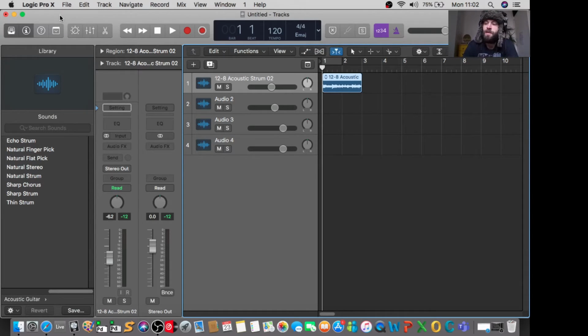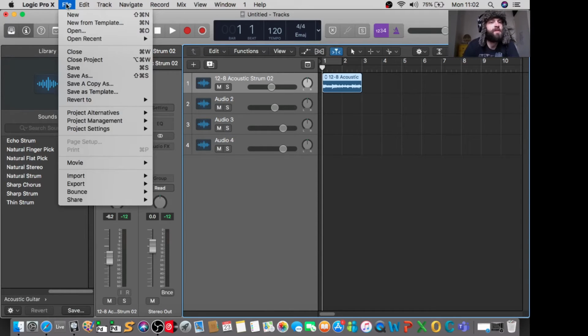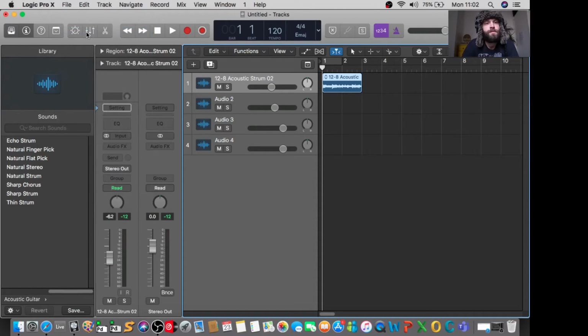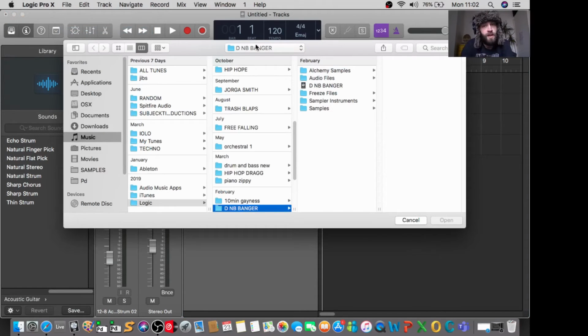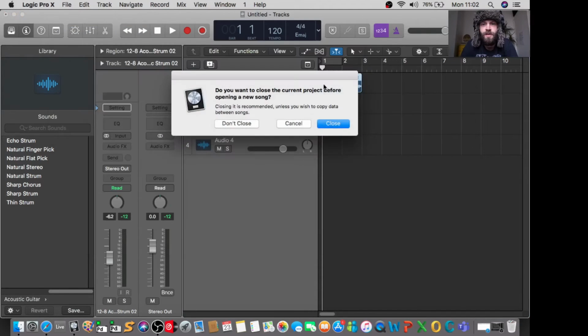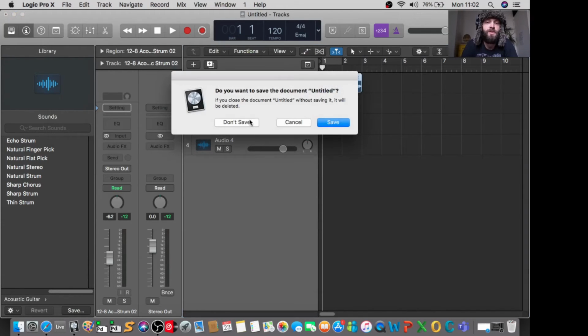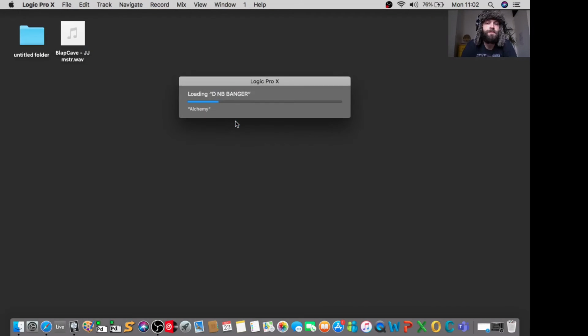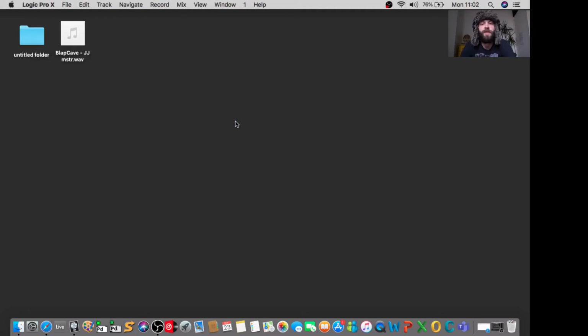So I've started up a new project so far. If I want to load up an existing project, I go to File, I go to Open. Then you should have some Logic files saved in your computer. I've got this here, so I double click that. It's going to ask me if I want to close this. So I want to close this. I don't want to save it. And that's basically loading up a file.